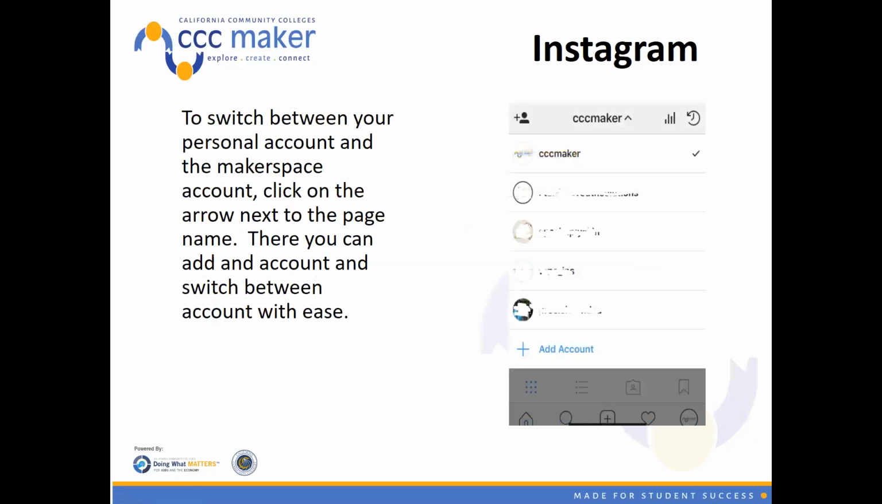If you have the app already on your phone, or you want to also have a personal account, you can easily switch between the personal and the Makerspace account. This little arrow right here, you click on it, and that is a place where you can select a new account. If you don't have one there, it'll say add account, and that's where you could add your personal account. And then anytime you want to get on Instagram and you want to do something in your personal account, then you are at your Makerspace and you see something you want to post, you can easily toggle back and forth by just clicking these accounts. It's a very handy thing to have.